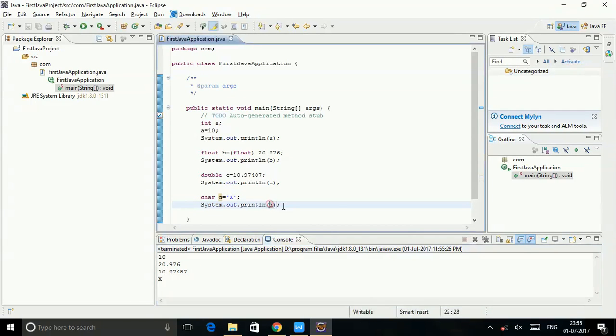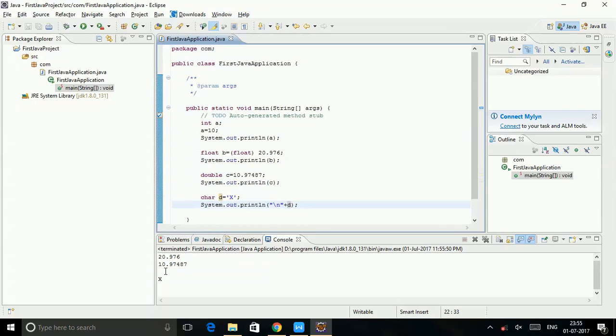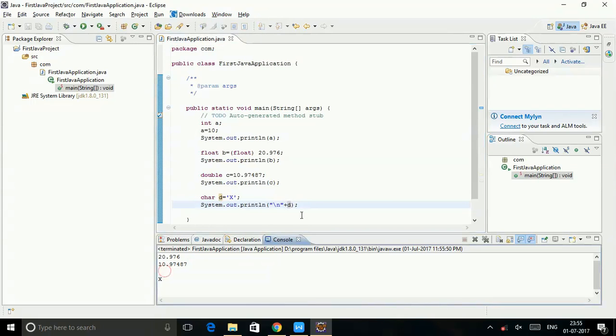In order to differentiate between numeric and character, I'm going to introduce one more line. Put a double quote, the escape sequence \n, and put plus. Just save it. Now you run it. See here, one more extra line has been added.